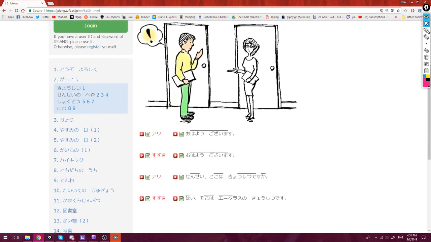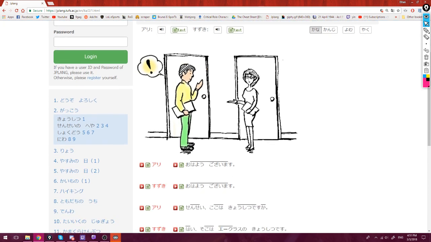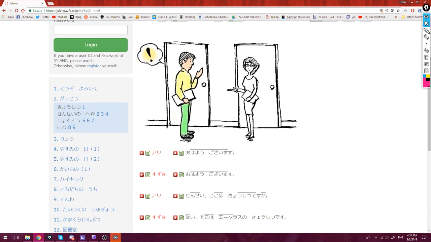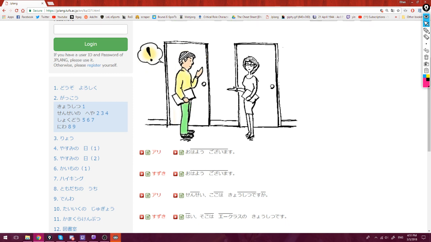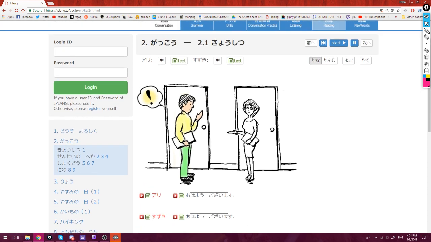As always, we're going to have the website read us the conversation, and it's going to be fast. Don't worry about it. We just want to hear how Japanese would read it. Afterwards, we'll go through it at our own pace. So let's start.